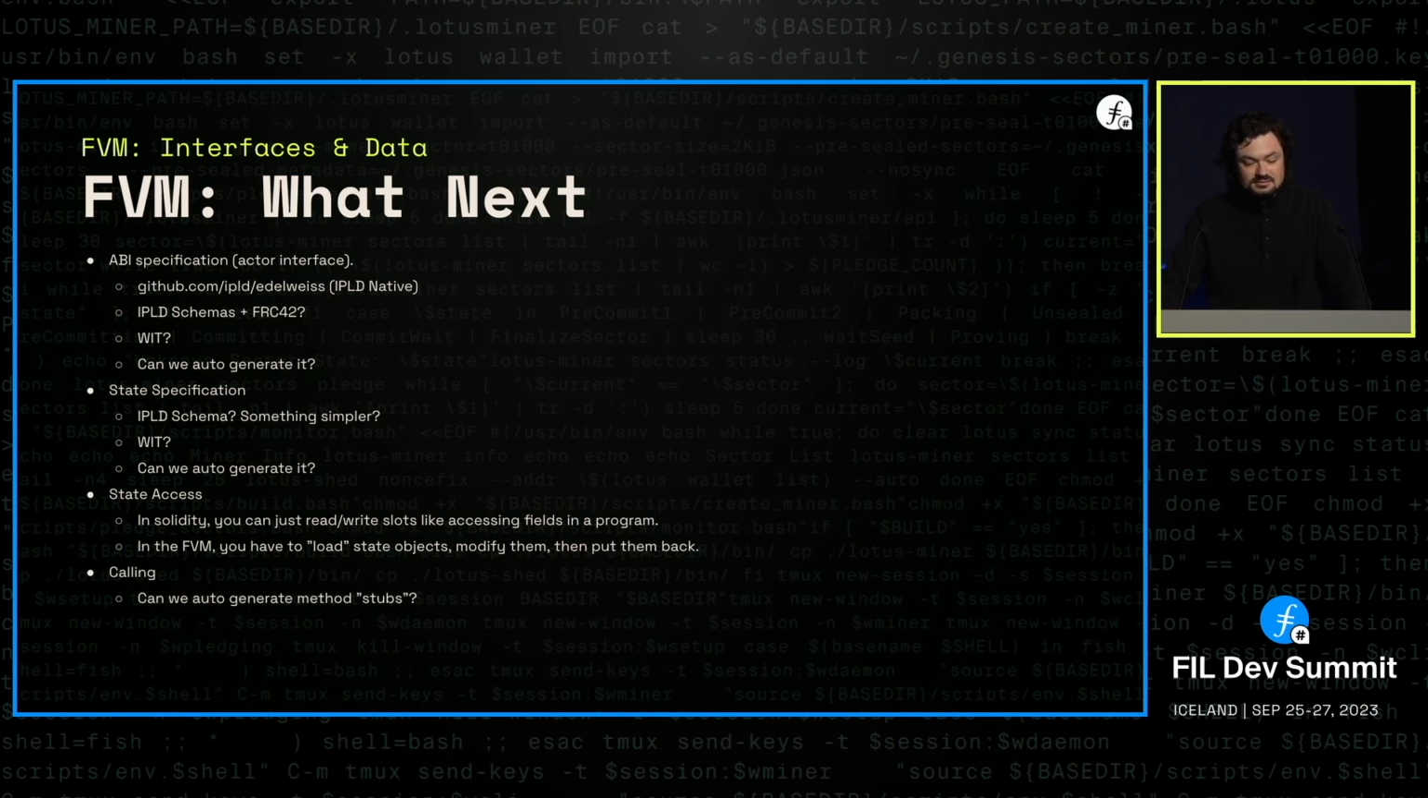The topics are basically, first of all, the ABI specification. We've tried to figure out several different ways of specifying the ABI, or the interfaces, or I guess API specifications, of the built-in actors. The first one we tried was something called AdaWise. If you go to that GitHub repo, you'll find some research on that format. It was a very IPLD-native interface description language.